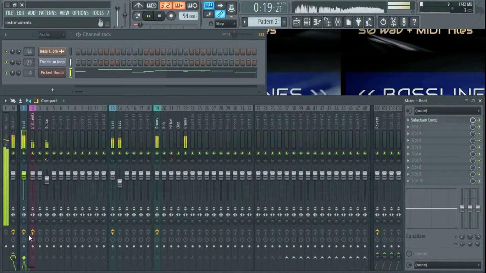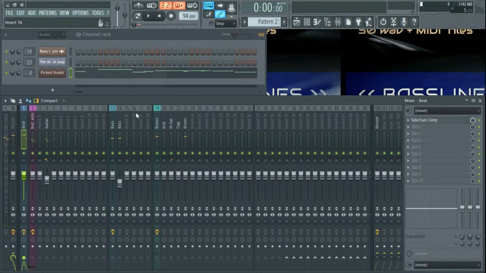Now what I'm going to do is add a little bit of parallel reverb. I have my template set up in a way that all my instruments, drums and bass and guitars and pianos, whatever, go to this mixer, mixer 1, which is the beat. So what I like to do is take off.